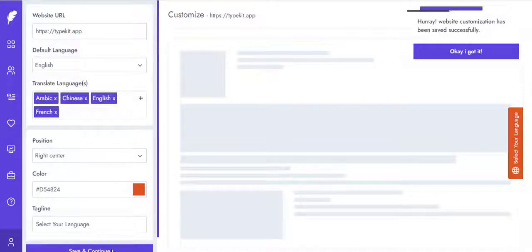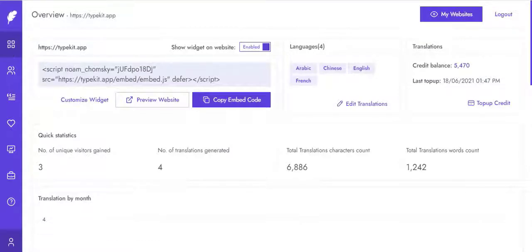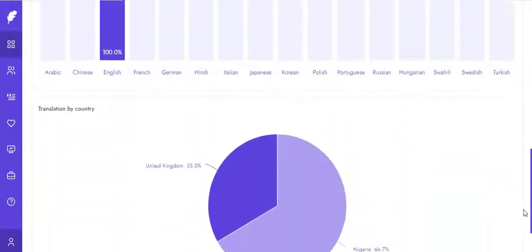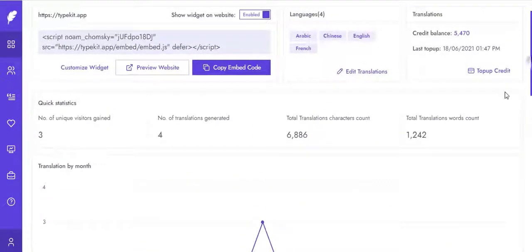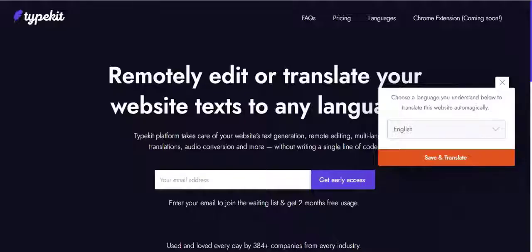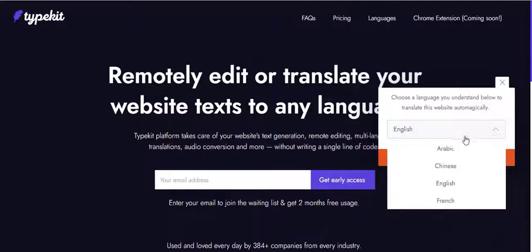Once you successfully get that done, you can then come over to the page overview. On your page overview, you can find your script, and you can of course see all the translations which you've done. And this is exactly how TypeKit will look on your website. So visiting your website for the first time, TypeKit comes up like this, requesting that you choose the language.